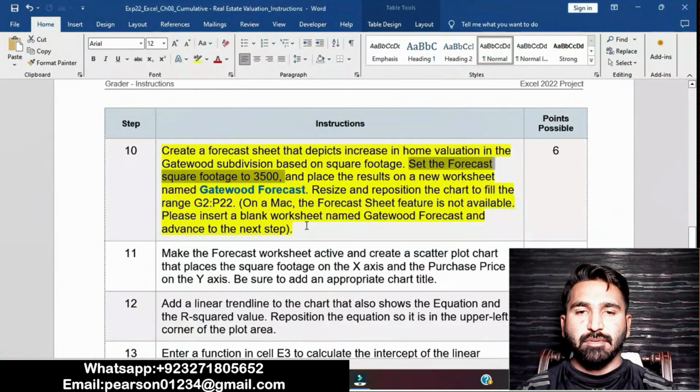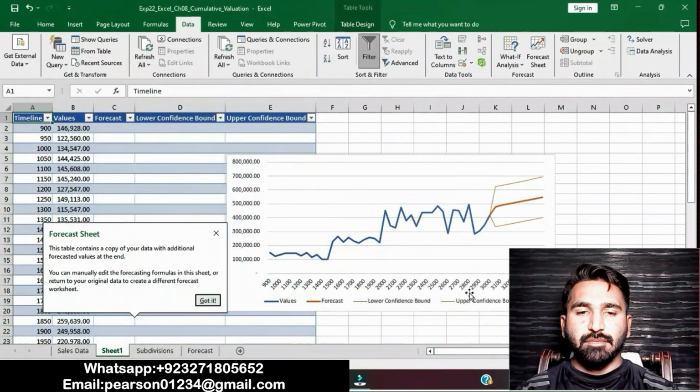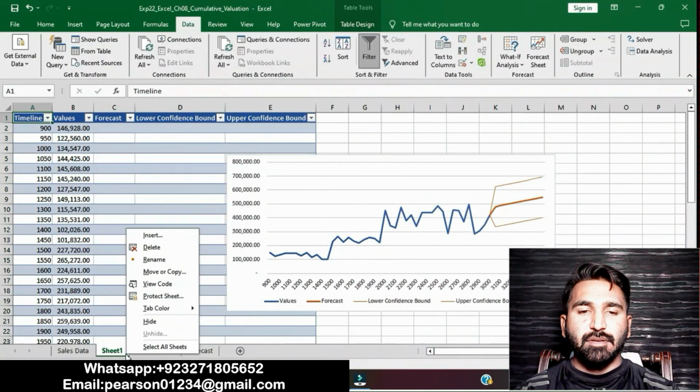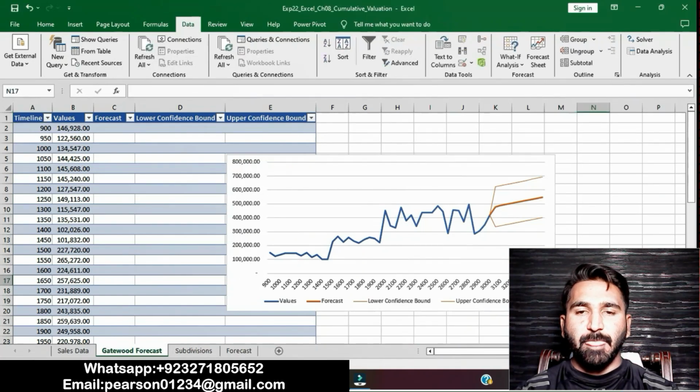And then place the result in a new worksheet named Gatewood Forecast. Rename this sheet. Right click on this and rename it as Gatewood Forecast.